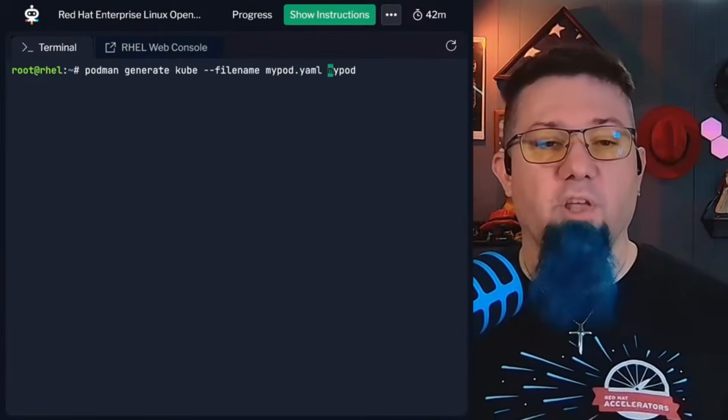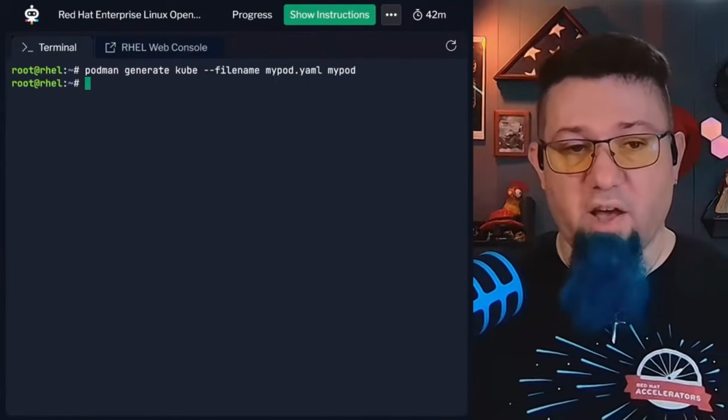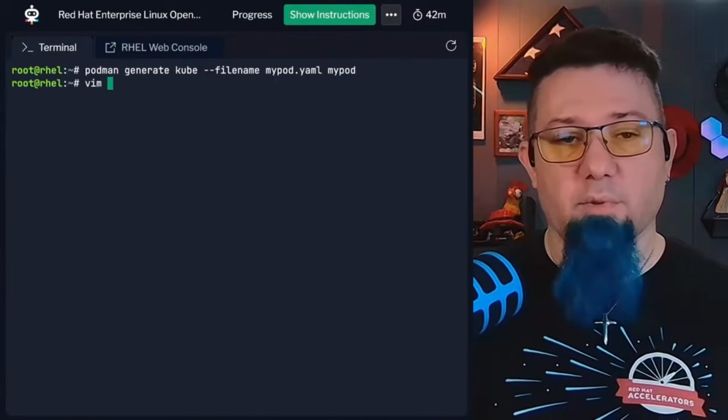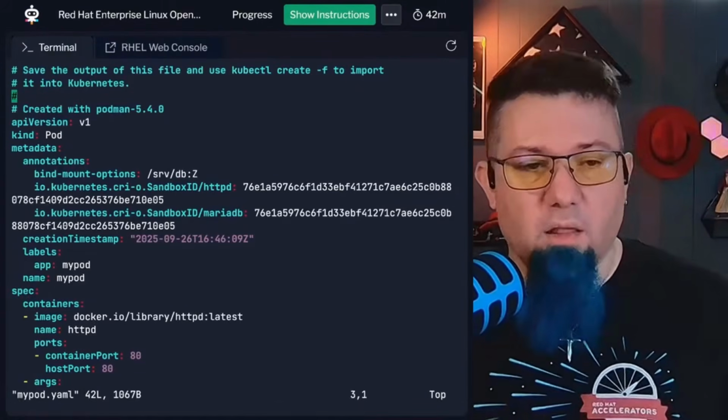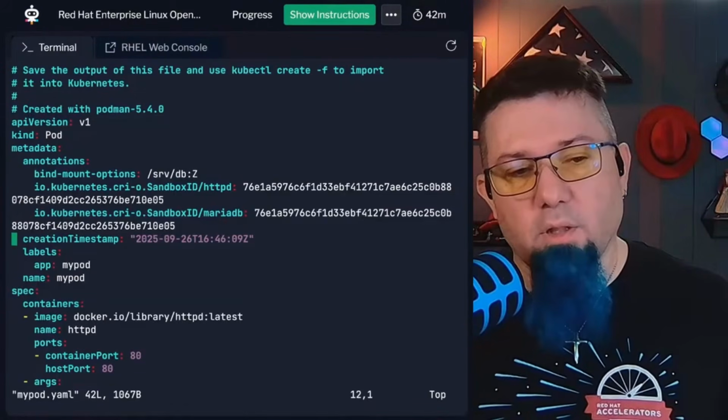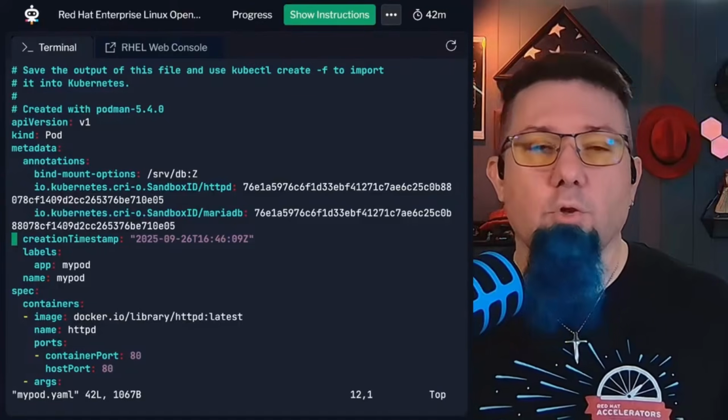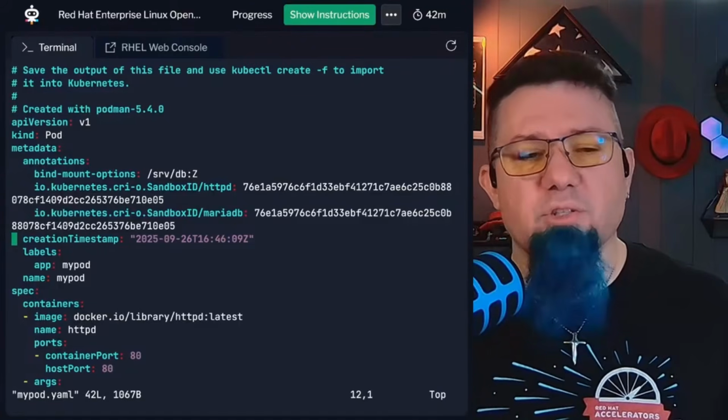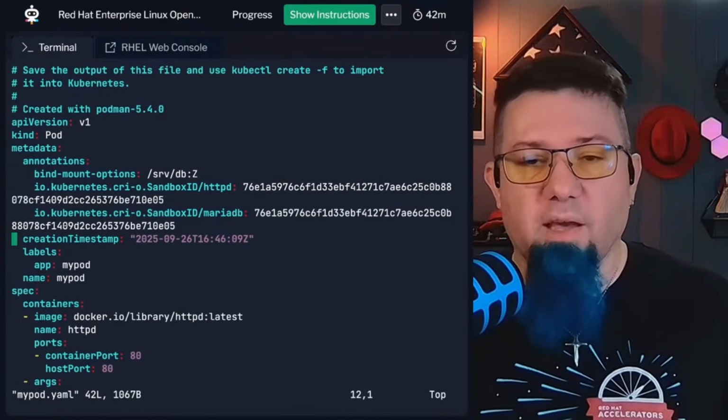So --filename mypod.yaml says output this to a file instead. And now we can open this up in Vim. And now we get the benefit of syntax highlighting. Some of this metadata isn't necessarily important to include in your redeployable files, like the creation timestamp. It's good information to have if I'm versioning these things.